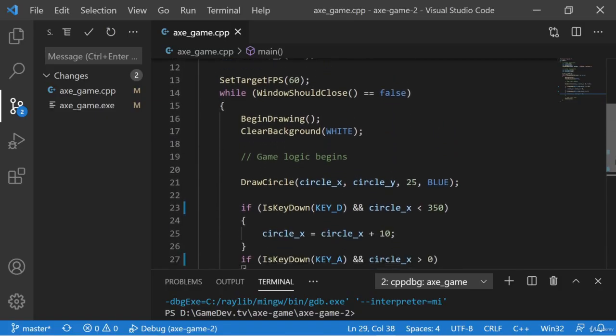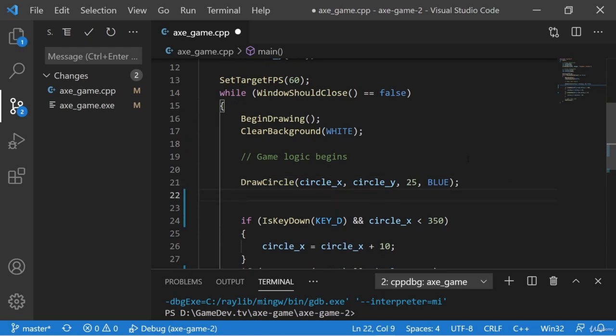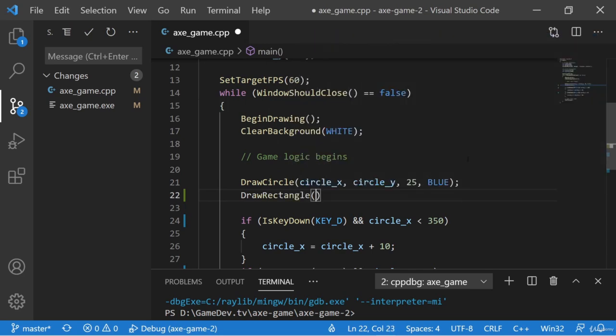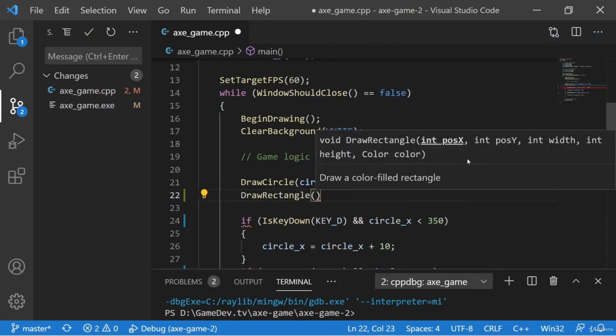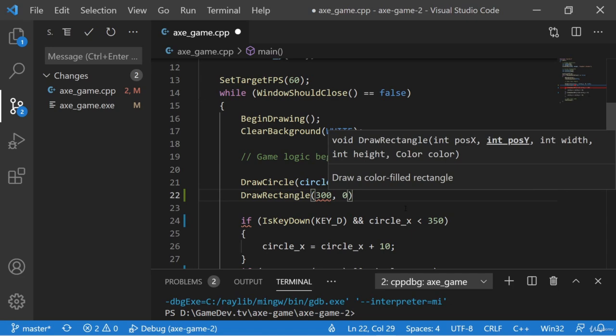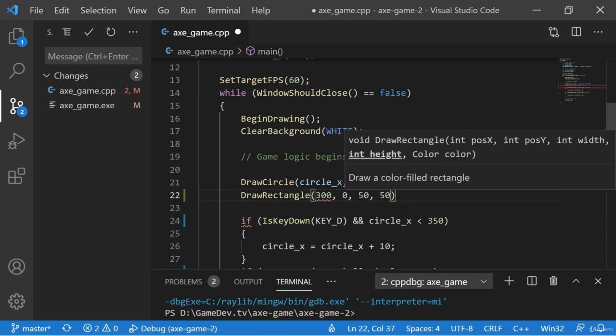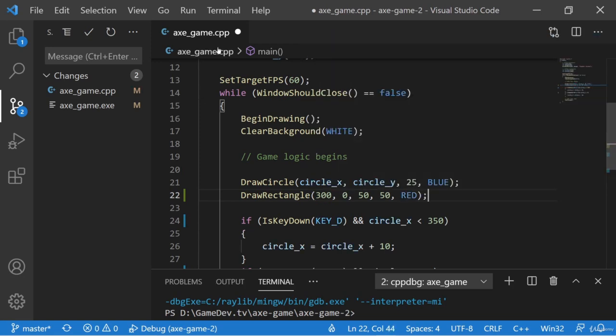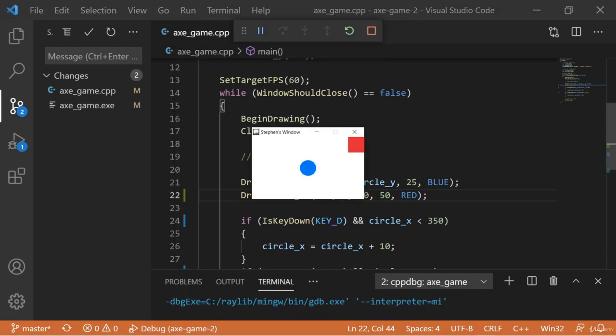Okay, here we are in our program, and here's our call to draw circle. Just under draw circle, we're going to call draw rectangle. Now draw rectangle takes pos x for its first parameter. We're going to use 300 for the pos x. We'll use 0 for the pos y. For the width, we'll use 50, and for the height, we'll also use 50. And finally, for the color, we're going to use red. Let's go to Run and start debugging. Here's our window, and there is our rectangle.